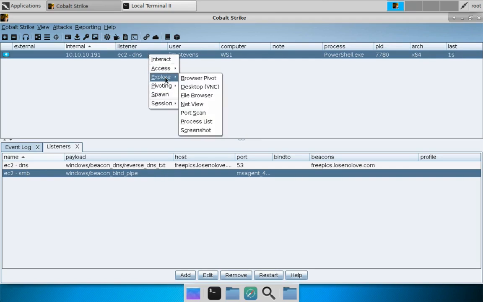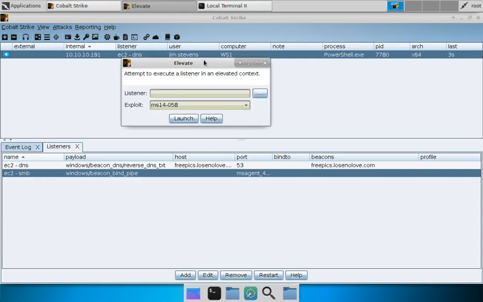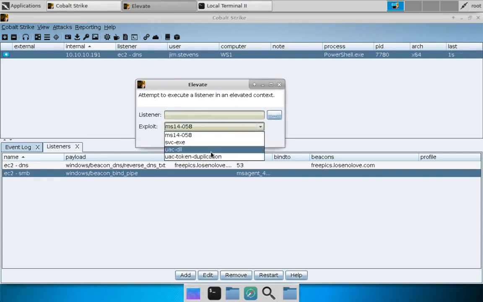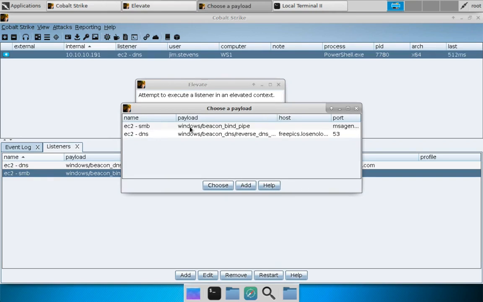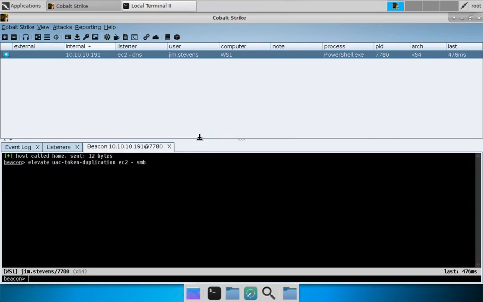Let's right-click on this initial access. Let's go to Access Elevate, and we will use an exploit that we'll talk about much later called UAC token duplication, and that is a way to bypass UAC. And let's select our SMB beacon listener, press choose, hit launch, and if all goes well, we will get an elevated session.